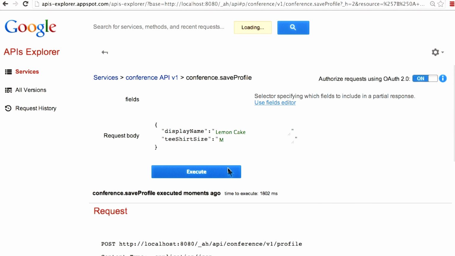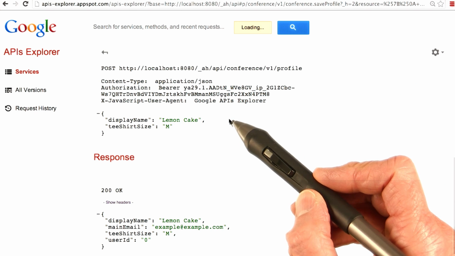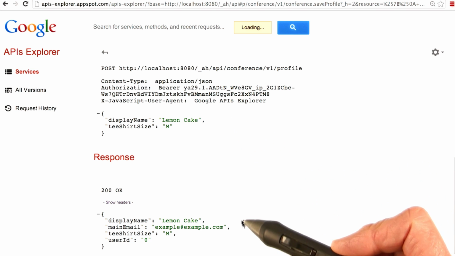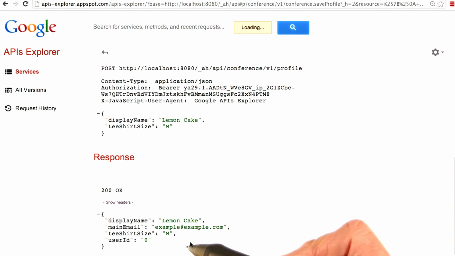Just creating my profile. And you see here the request set the display name to lemon cake, t-shirt size to medium, to M. The response returned a profile with these fields. So the response shows that the profile was created, but this time hopefully it was more than created, it was actually saved in the data store. And we can use the Datastore admin to check that.